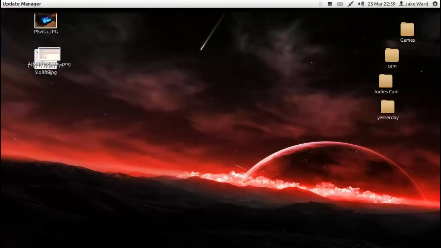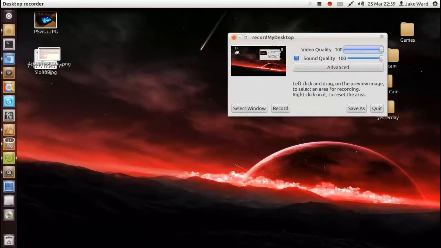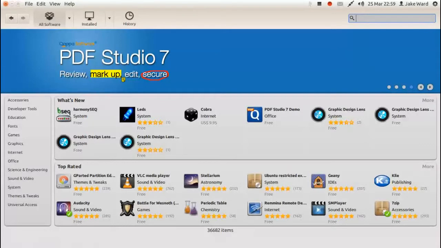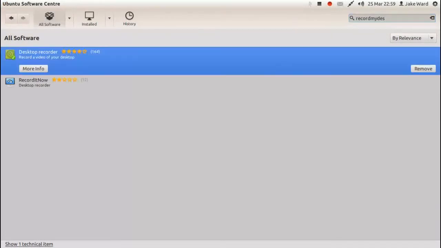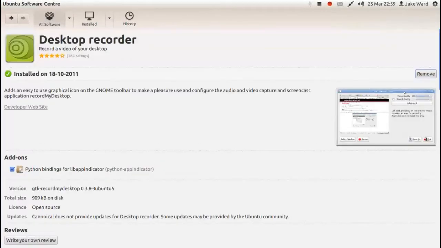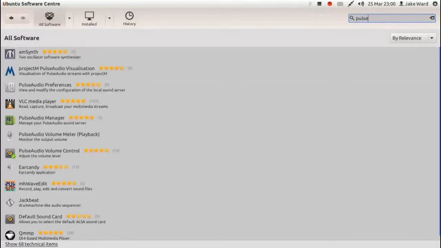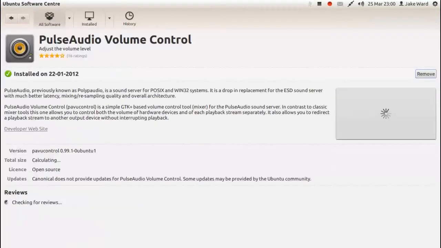Recordmydesktop you can actually get in the Ubuntu Software Center. This is Recordmydesktop. So if you go to Ubuntu Software Center, go away, GLC, stop skipping ahead of things. Recordmydesktop, I think you can just type that in, or you can type in desktop recorder if you want to. And there it is, install that, boom! Obviously I've got it installed, so I don't need to do that. There's also something else you need to get, which is called Pulse. You can just type in Pulse, and there it is, Pulse Audio Volume Control. Very, very handy tool.